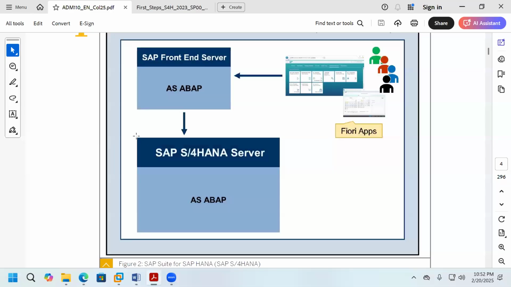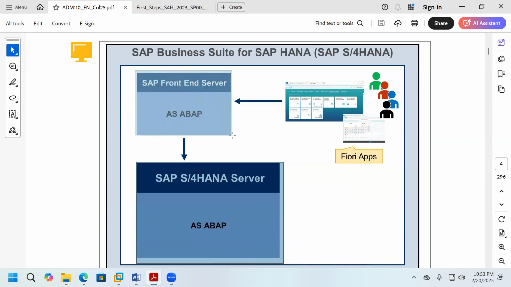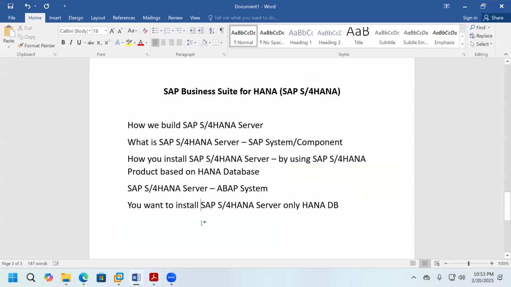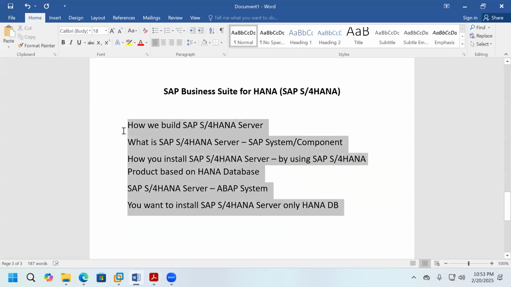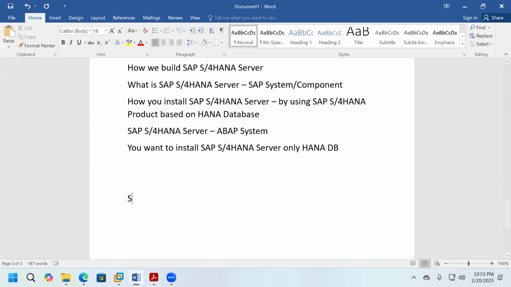So by seeing this image, what do you understand? In one system, you install the SAP S/4HANA server by using the HANA database. This is one of the systems. You got the system details. These are the important points about the SAP S/4HANA server. Now you want to know about the SAP front-end server.